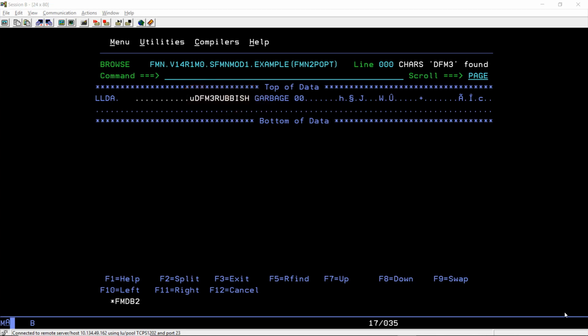The same symptoms occur if there is no FMN2 POP at all. When the FMN2 POP module contains the correct plan names and the plan and packages exist, DB2 authorization issues are the most likely cause of connection problems.